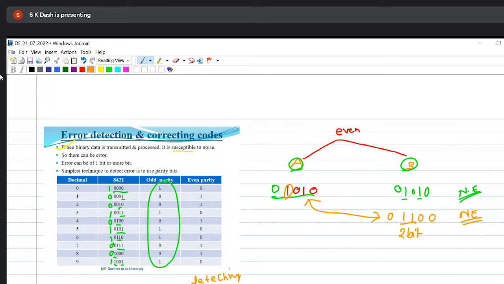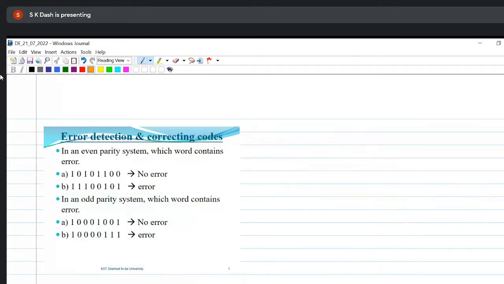So there are two problems. We are only able to detect the errors, but we are not able to rectify them, because we are not able to find out in which position the error is. Second, if more than one bit error takes place, then we are helpless. We are not able to find out correctly whether whatever we received is correct or not. So whatever we are discussing is valid only for one bit error. The same examples are given here.